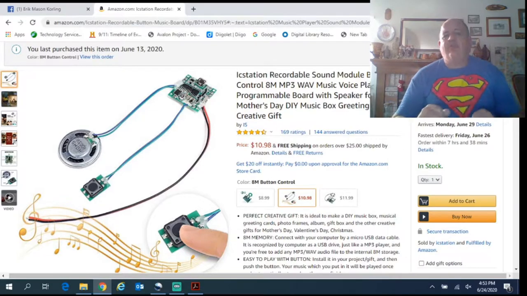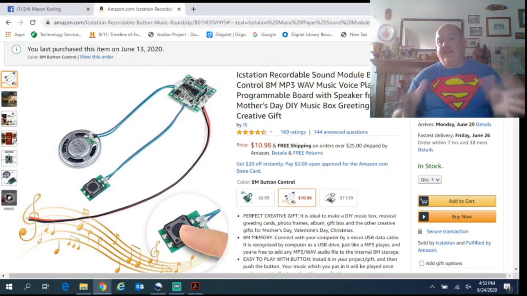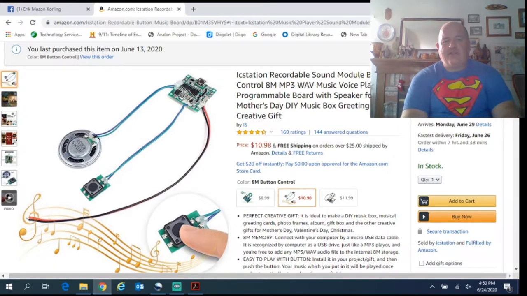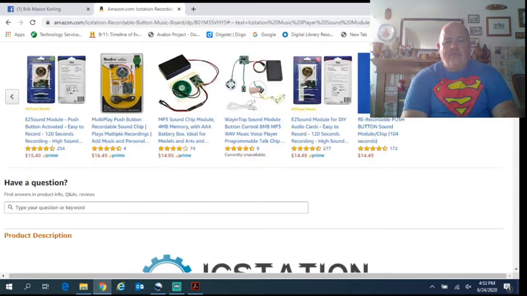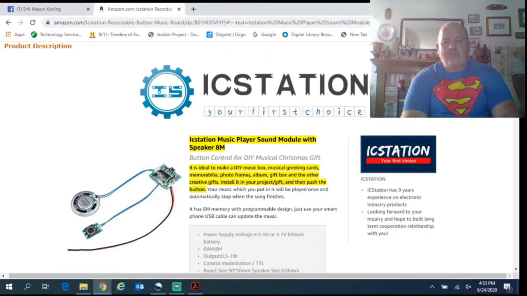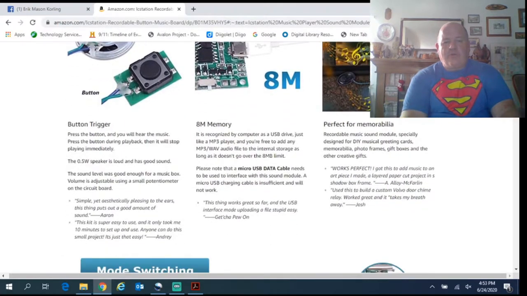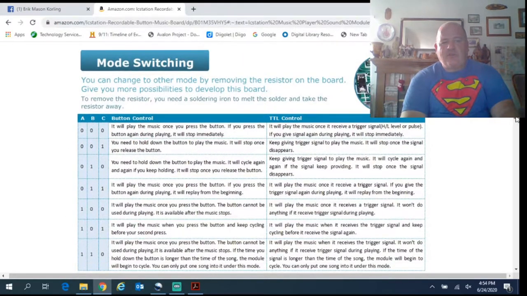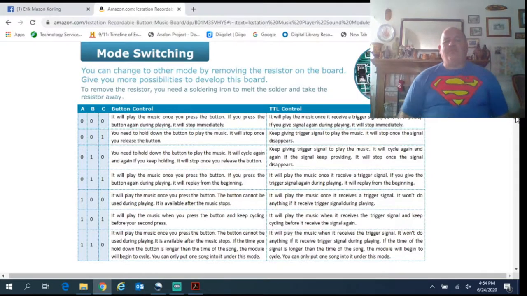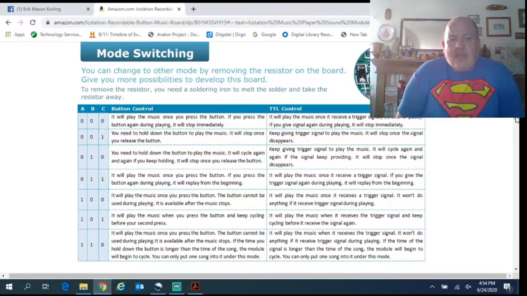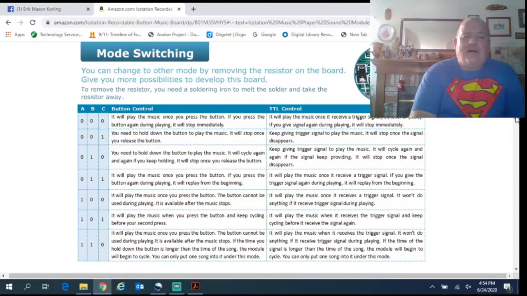The key thing, though, is that when you order this and you get the package in, realize you're not going to get any instructions with it. Those instructions are here on the Amazon page for this item, and you just have to go down to the product description. So starting right here, just start scrolling through, and this is where you find out all the specifics to it. And it's this part in particular that you want, the mode switching. This is what I'm going to start playing around with.